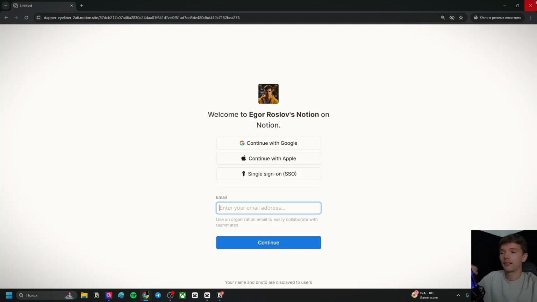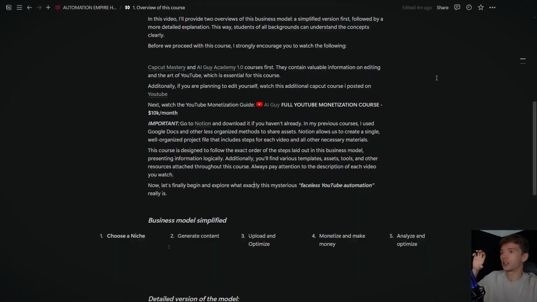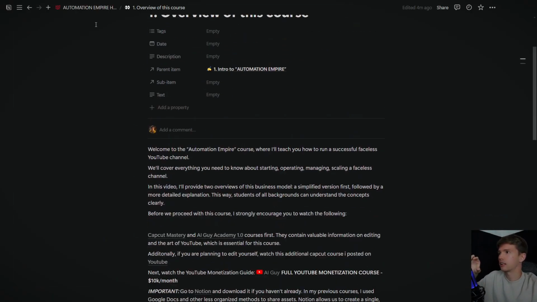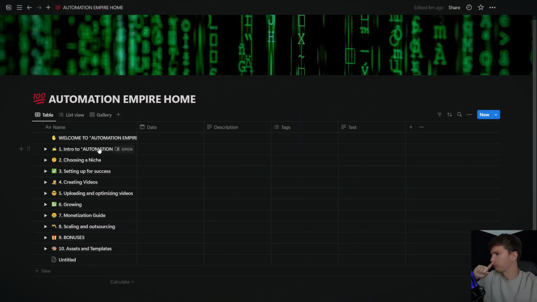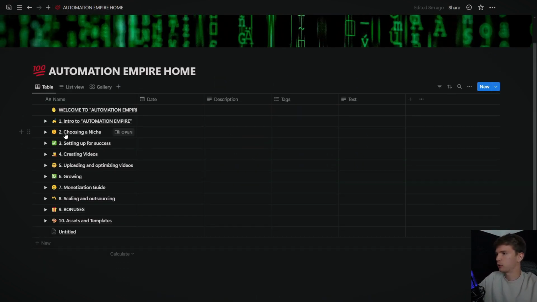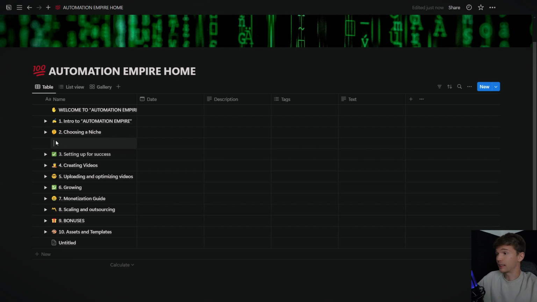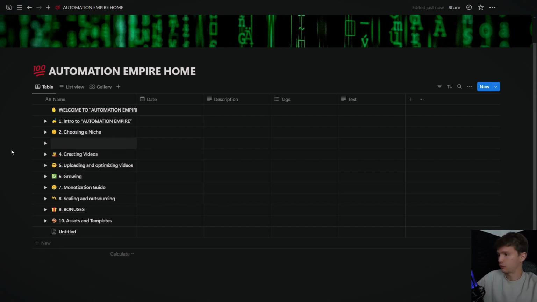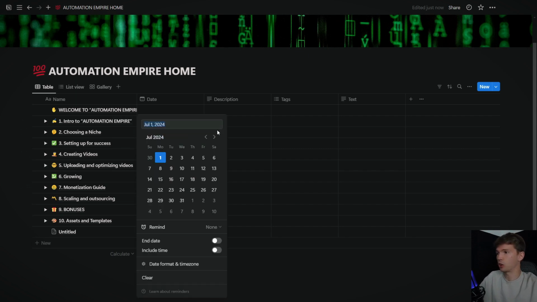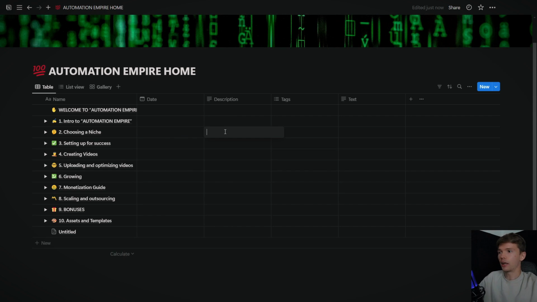That way, you're going to basically get your own copy of this Notion. So what you can do then is, for example, let's say you're completing this second module, choosing a niche. You could create notes yourself, or you could do all kinds of stuff. You could make notes here. You can write a description like, module is finished watching, right?